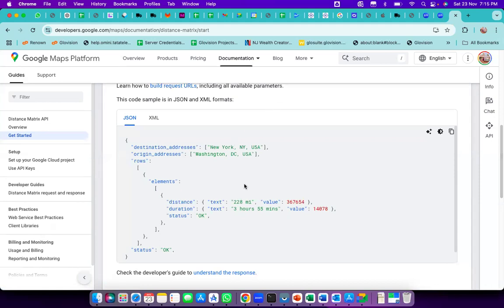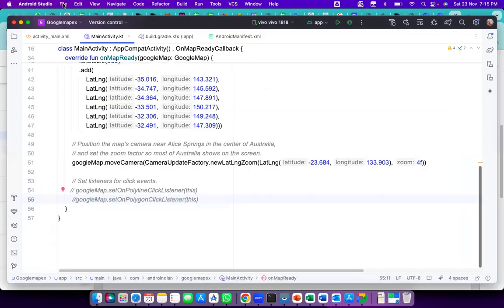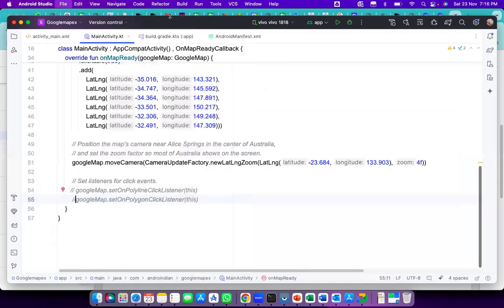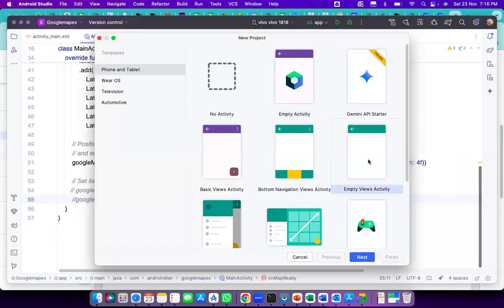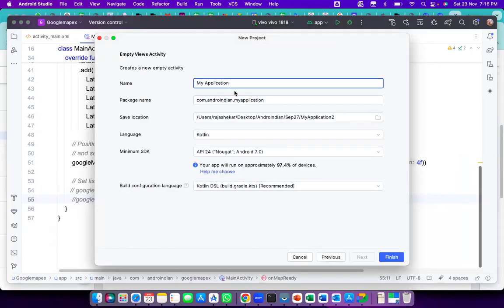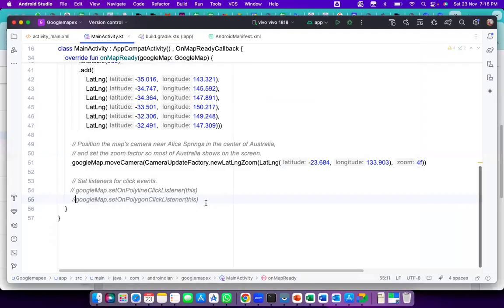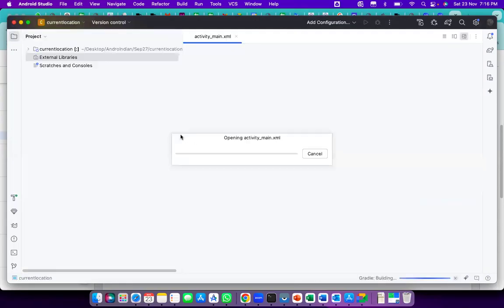Next, now I want to get my current location. So how do we get my current location? We will see that now. I'm creating a project with the name Current Location. To get the current location is also simple. We have to get the current latitude and longitude. From the latitude and longitude, we will mark a place on a map, but that will be secondary. First, we will get the current location.